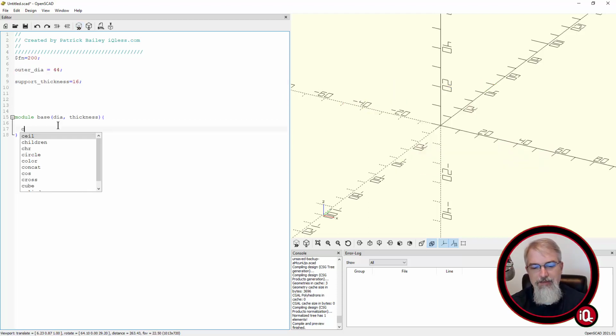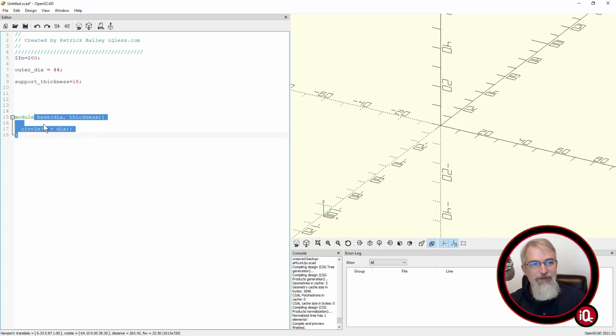So if I come down here and say circle, and say D equals diameter, nothing's going to get drawn because I'm not calling this module. I'm setting that and making this module. It's a tool I can reuse, but I'm not actually calling it. So I'll say base, boom. Let's show some experiments with this thing.